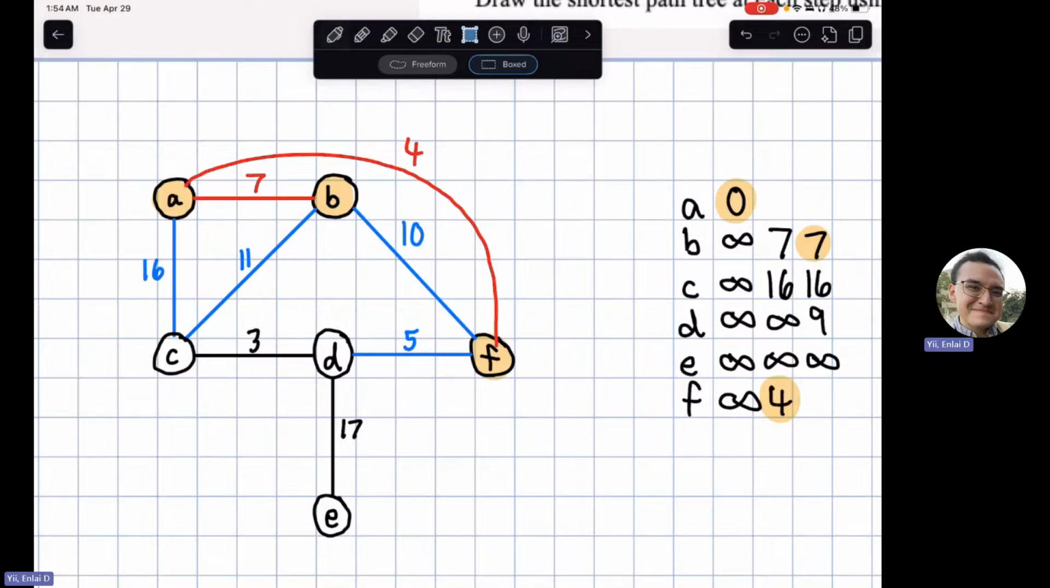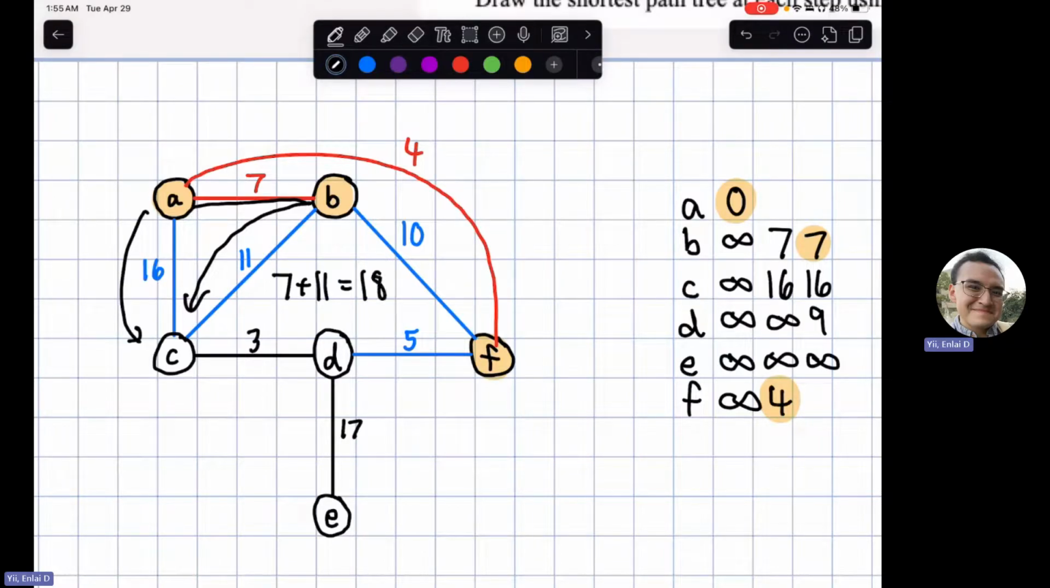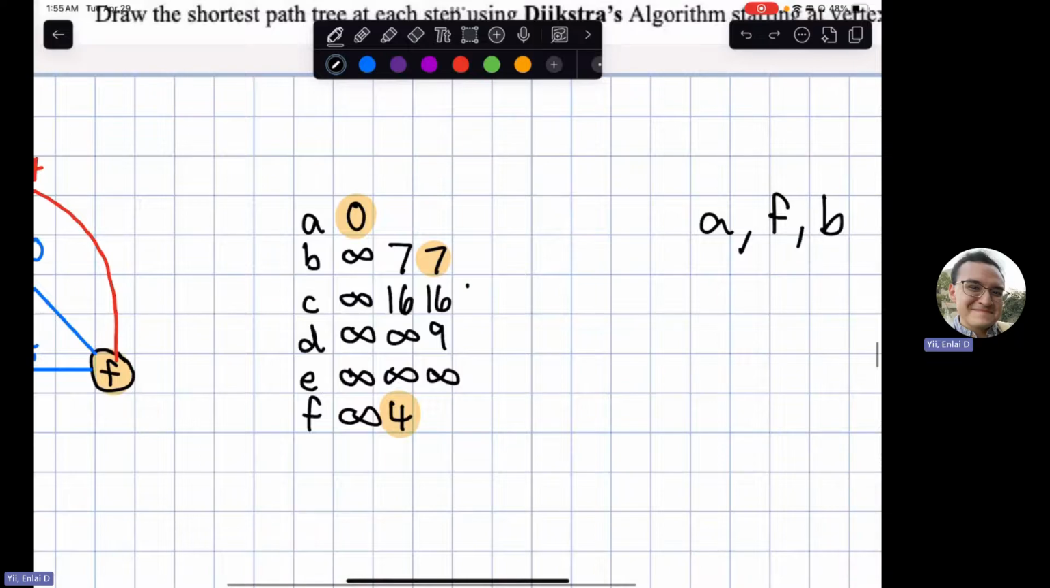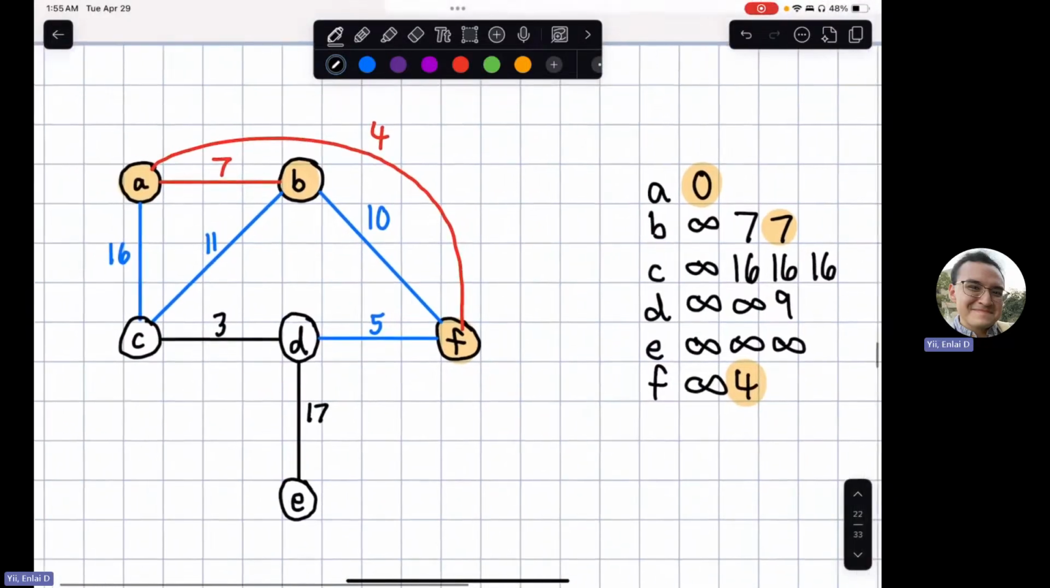So C, we have 2 options this time. We can go from A to C using 16, or we can go through A through B and from B to C. But that has a weight of 7 plus 11, making it 18. Remember, always choose the smallest path. And 18 is way too big compared to 16. So we'll just keep it as 16 for now, and we'll update this variable to 16.